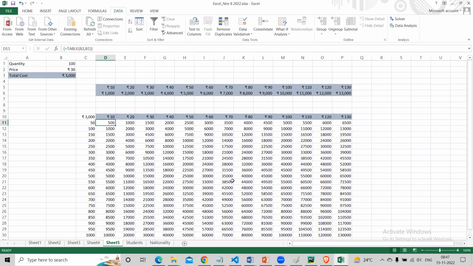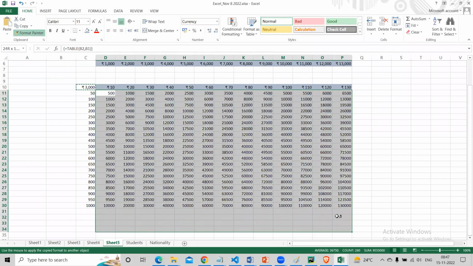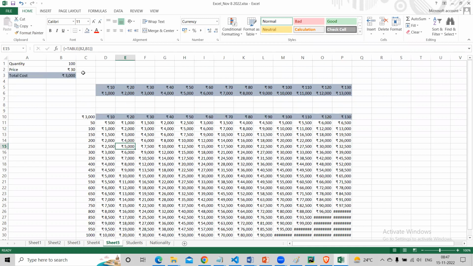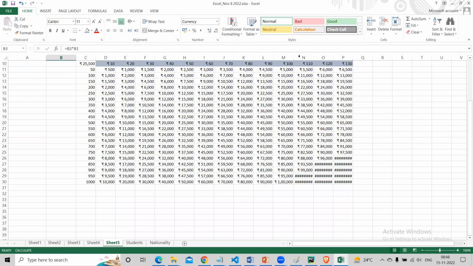So this is what you will get. And of course, you can use format painter and format it. If your cost is 10 and quantity is 50, this is your total cost. If the cost is 20 and the quantity that you want to produce is 250, this is your cost. All the logic that you have to build is here. This is just pointing to this, and then you can build this entire table. Clear?